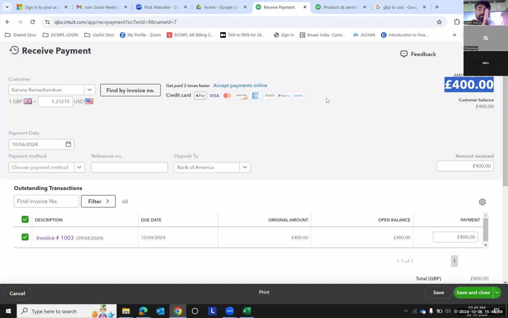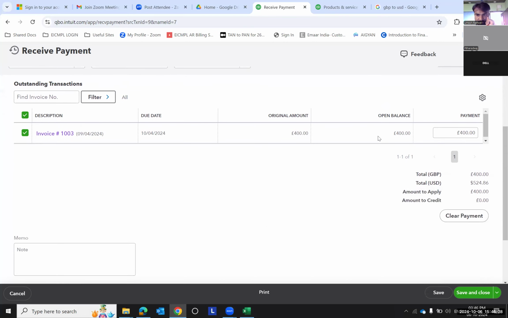But you are not concerned with what the exchange rate is. You are concerned with your $200 only. In the same way, here we have raised an invoice of £400, so the customer has to pay £400. They are not concerned about the exchange rate, whether it is high or down. So what happened on 10/6: we raised the invoice during the month of September, and now we are receiving payment in October.